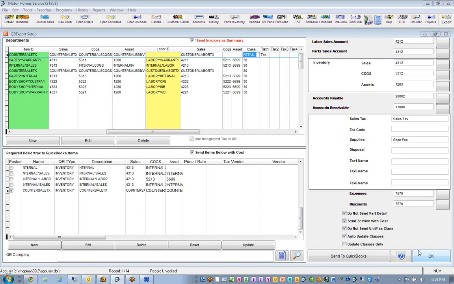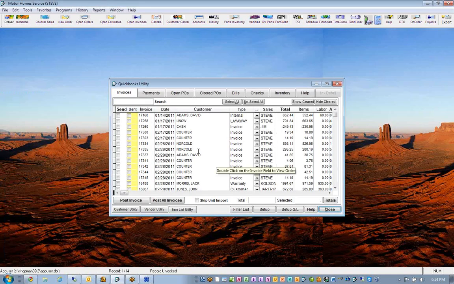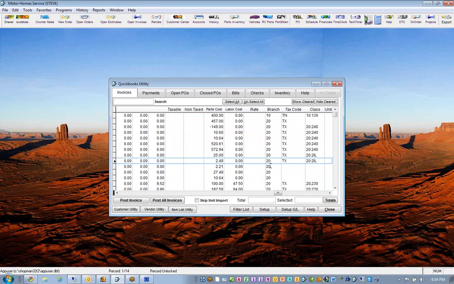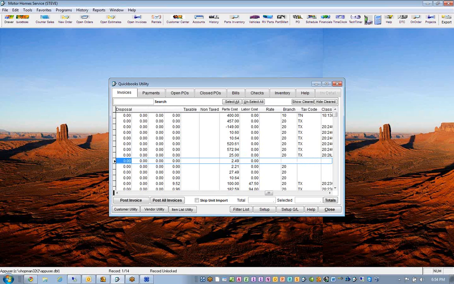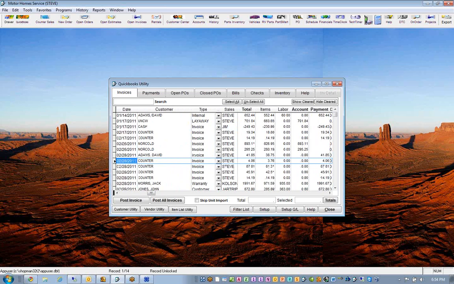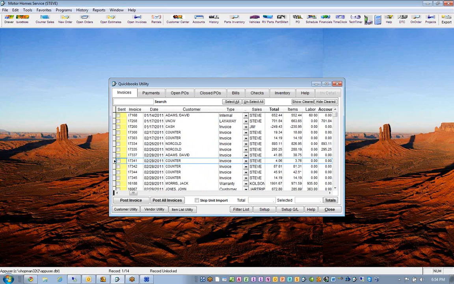But at this point, all we need to do is go find us an invoice. Let's say that one right there, for instance. And we look down the list, and we go across this thing to see. And over here where it's got the branch and the tax code and that class, none of that has to be there. It's not required. But it can be if you want to further break down the transactions. But the preference, for what we're doing at this point, is just to leave it blank.